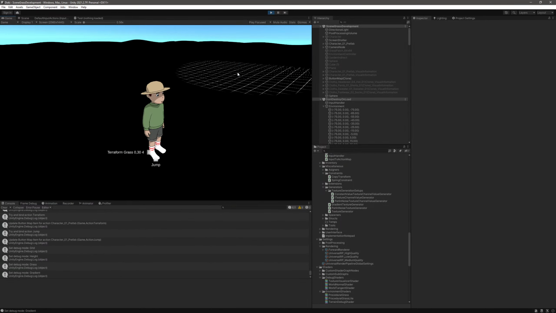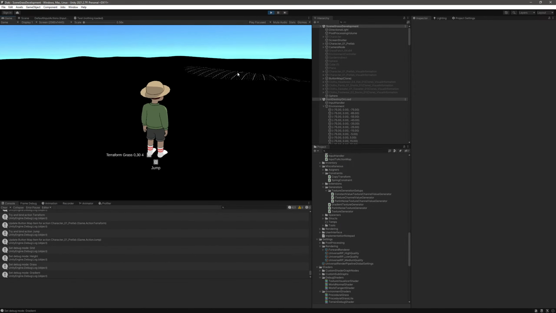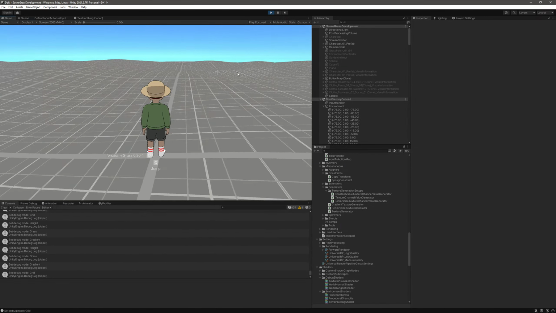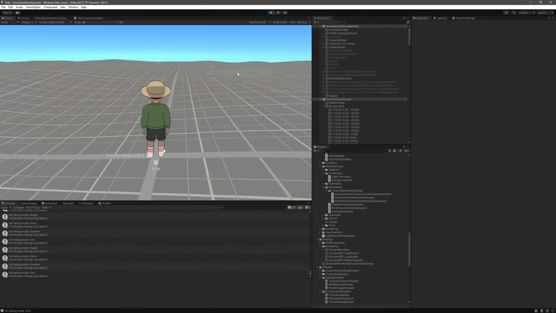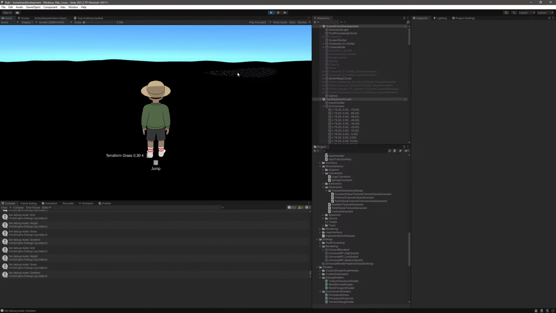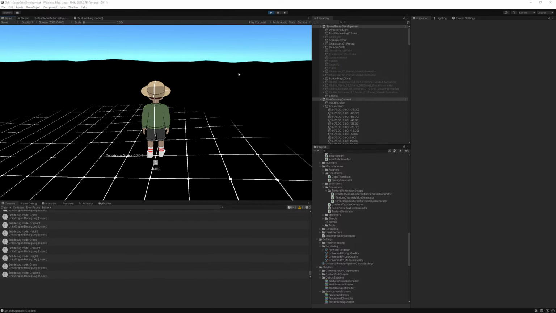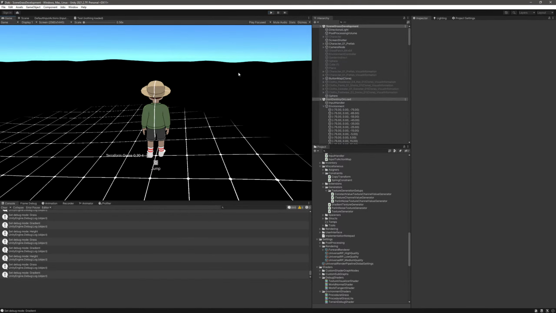Shift 2, 3. Okay, we get gradient there as well. That's weird. Shift 3. Oh yeah, of course. I screwed up.